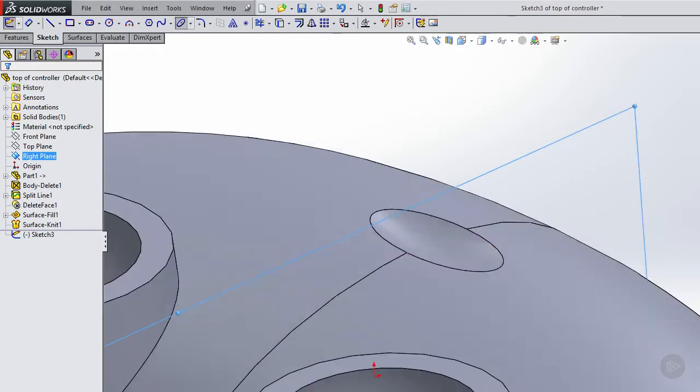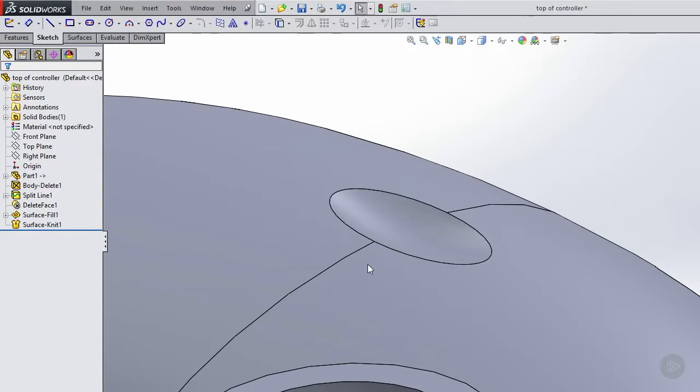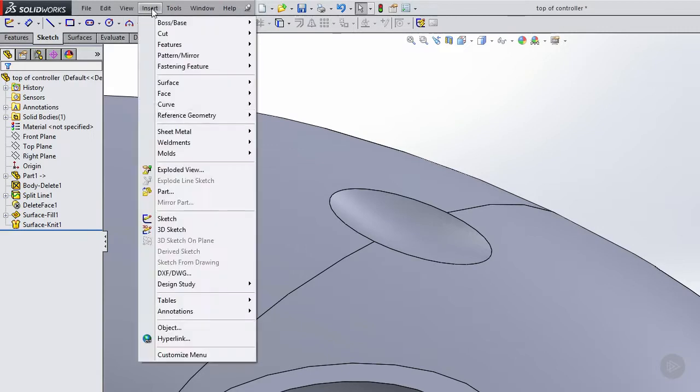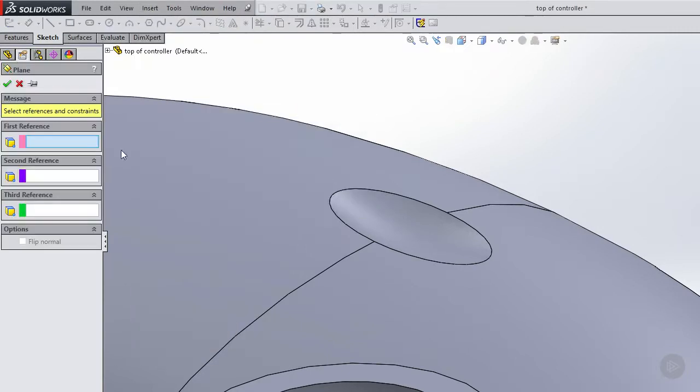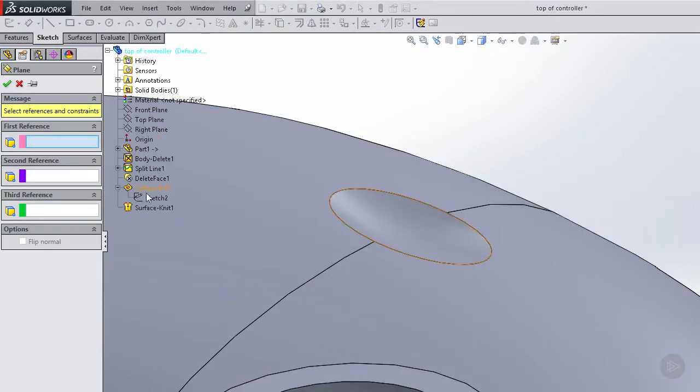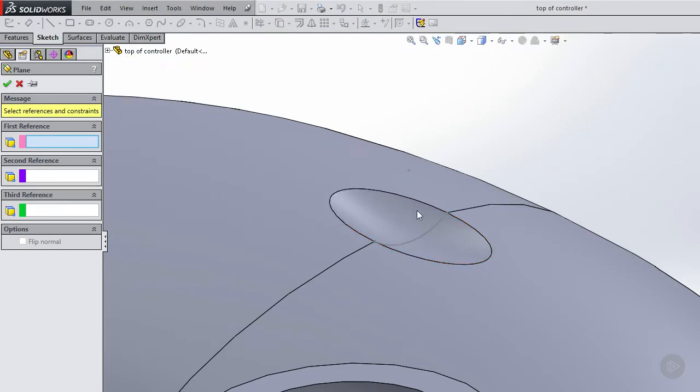Actually, let's sketch on a different plane. In order to get this ellipse to be revolved this way, we're going to need a plane to go from this point to this point. So let's insert a reference geometry plane. And if it's not letting us select the edges, we can show the sketch.